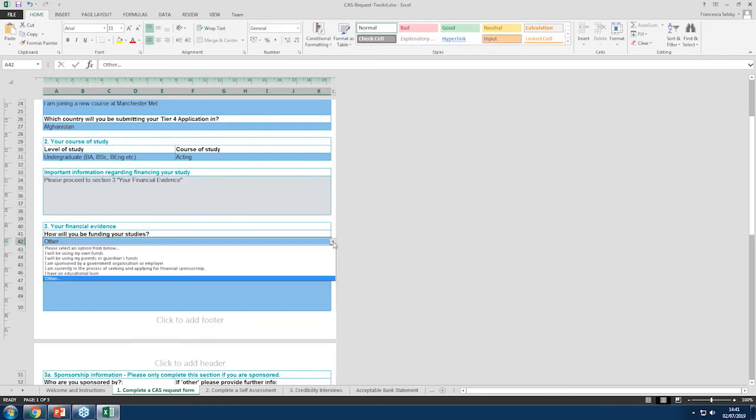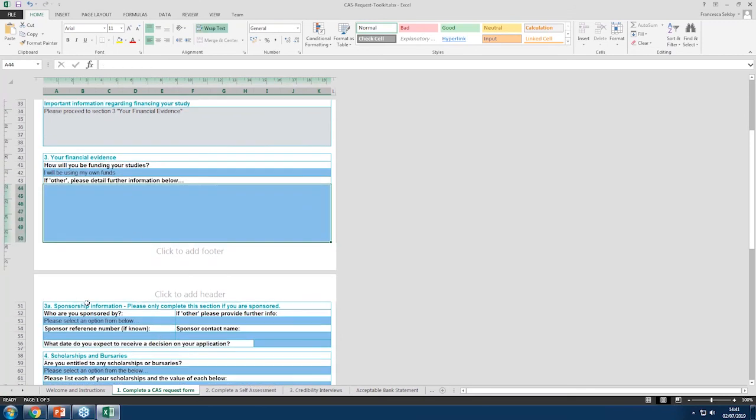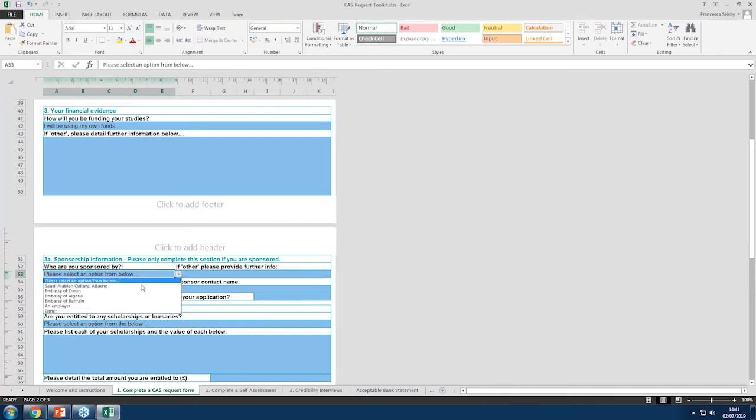Okay, so we're using our own funds. A quick section about financial sponsorship. Financial sponsorship is normally where you're sponsored by your government or employer. So please only fill this section out if you have financial sponsorship or you intend to seek financial sponsorship. We need this information so we can complete some of our reporting requirements with your financial sponsor.